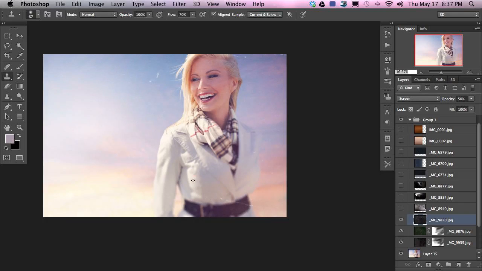So let's hit S for our clone stamp tool, change this from current and below to current layer. It's just going to clone stamp this layer, and I'm going to clone stamp right there. Bonk. See, and just clone stamp that out. All this stuff in her face I don't want there. Very cool. All right, let's lower the opacity of that a little bit as well, and put a layer mask on there and paint it away from her face.